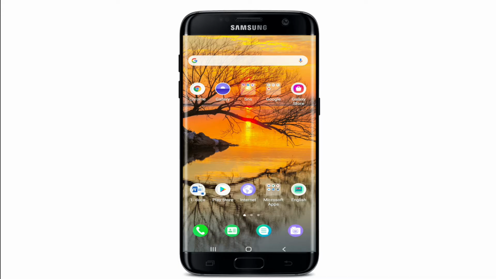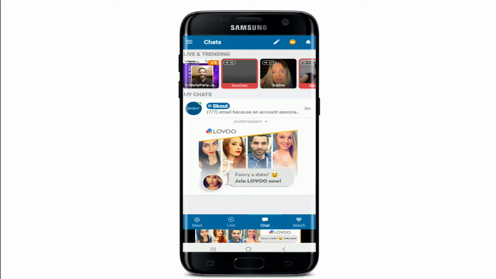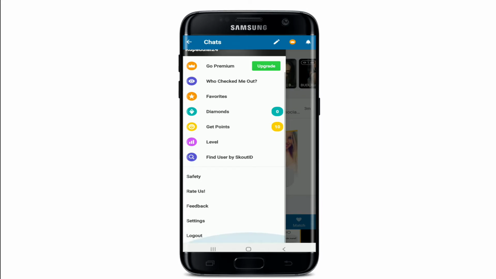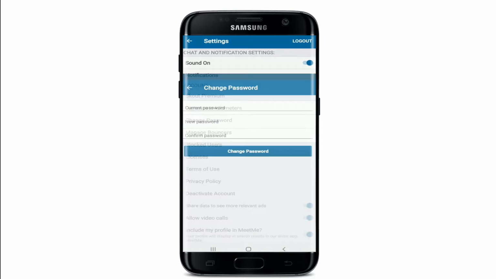In order to change your Skout account's password, open your Skout application and sign into your account first. Once you're in, tap on the hamburger menu at the upper left corner from your profile. Scroll all the way down and tap on Settings. Now, under Account, you'll be able to see a Change Password option.